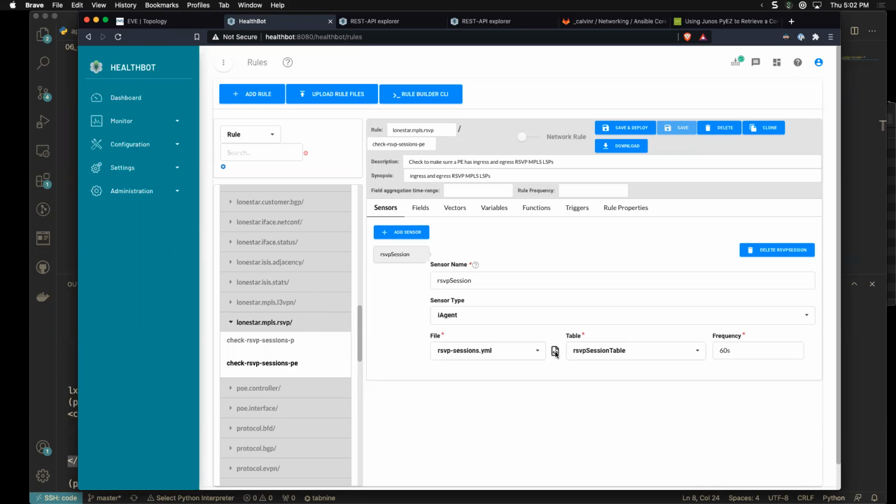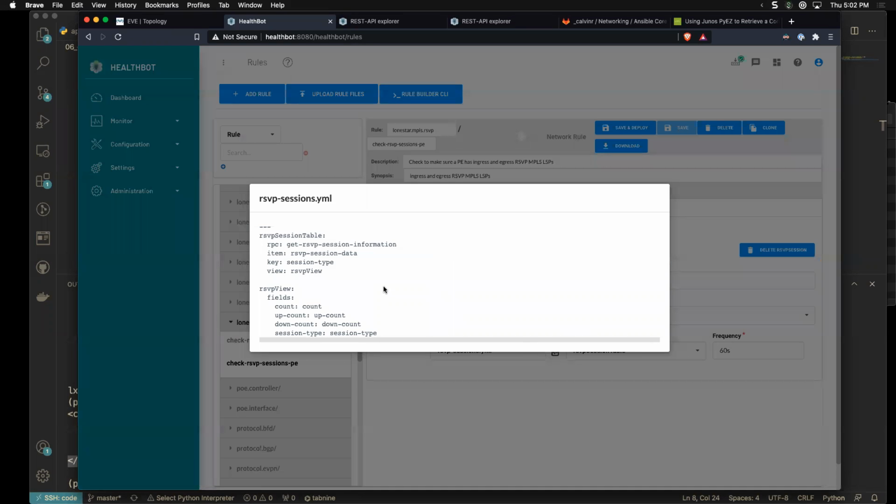But if I look at my actual script that's running my sensor in this case, here I'm running the RPC of get-rsvp-session-information. Again, the same RPC I would be issuing on the device, which basically is show rsvp session. I declare which fields in the output that I want to be aware of. In this case, the session type. I want to know whether it's a transport or transit or ingress or egress RSVP LSP, and a couple other fields that are also within the XML payload.